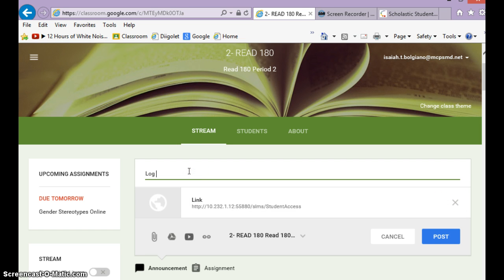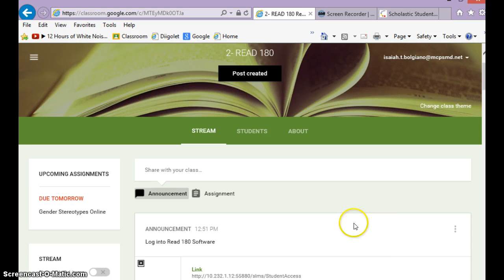And then here I can leave the directions, log into Read180 software, and then I'll post it to the class. That way the students can access this in their Chromebooks and they'll know how to get there.